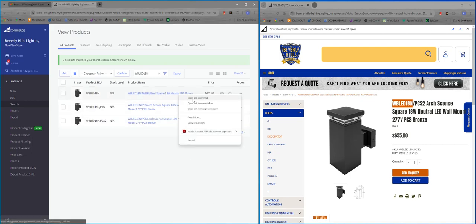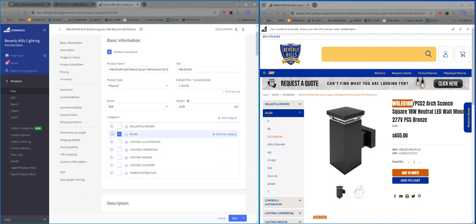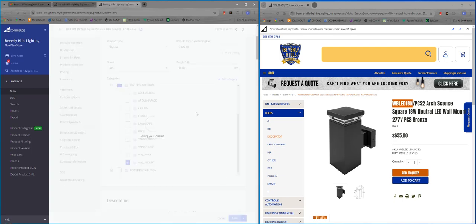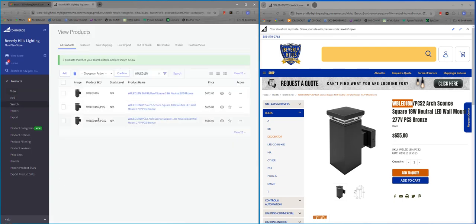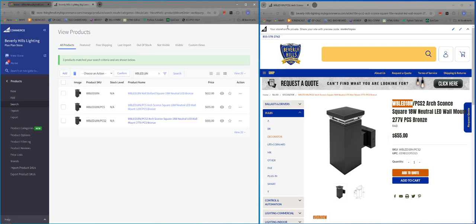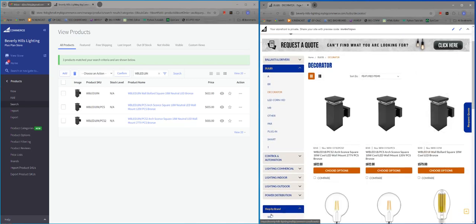And same thing as last time. Open link in a new tab. Unselect the decorator bulb. And select the outdoor wall mount. And save. And close that one. And do the next one. And when you get done with all of those, then we go back to decorator again, and okay, yep, now we're down to the last 3.